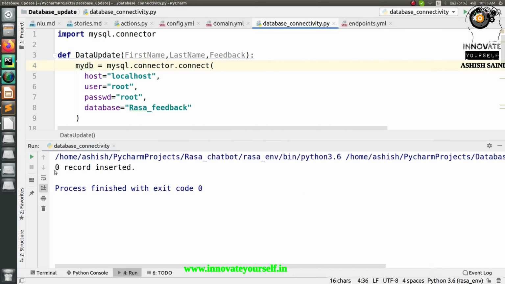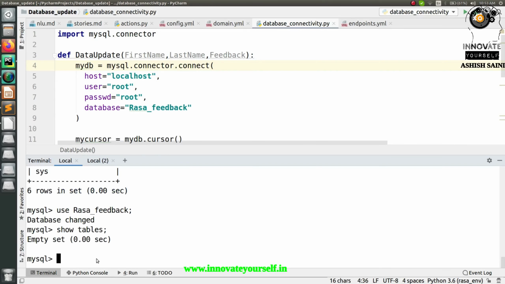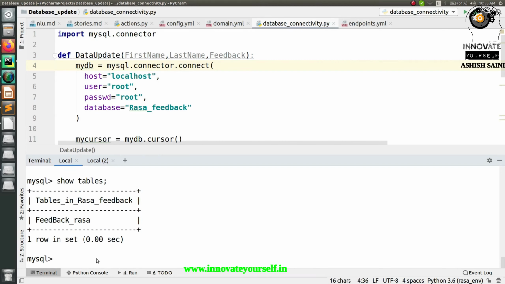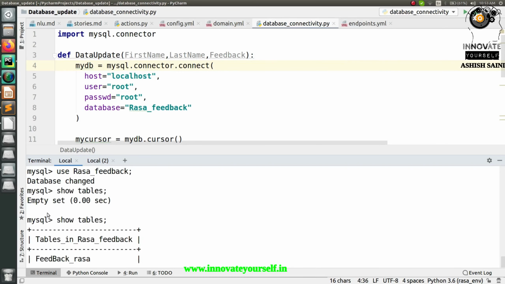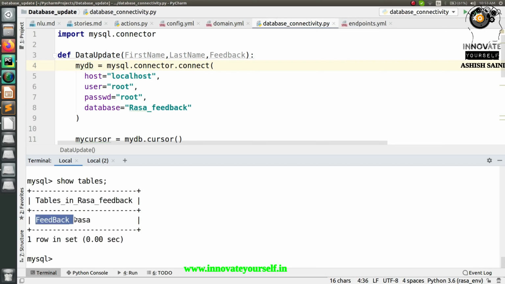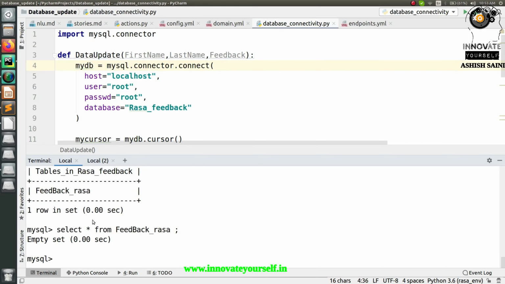So you can see it is showing like record inserted. So that means it has updated the database, right? So now let's go back and let's check it again. So what you can see, this time it is not showing the empty set. Instead, it is showing you the table name which you have created just now. So let's see what we are having inside this feedback_rasa. So let's say I'm writing another command, select star from this. So it simply means I'm going to select all the data, but you can see there is no data, so that's why it has displayed empty set.